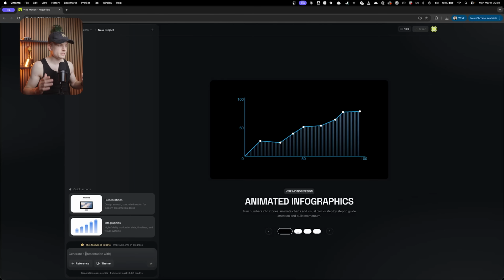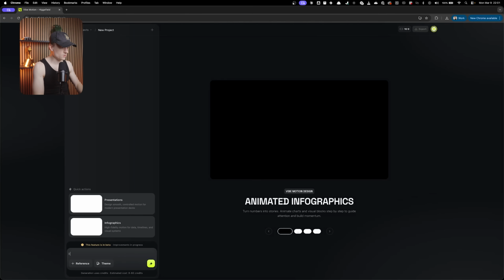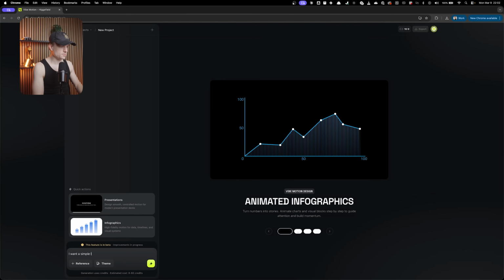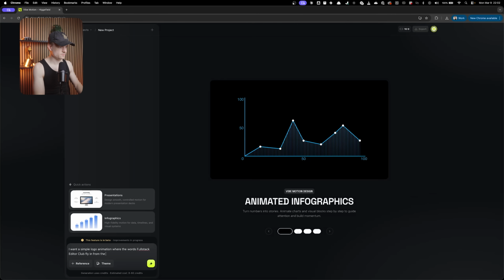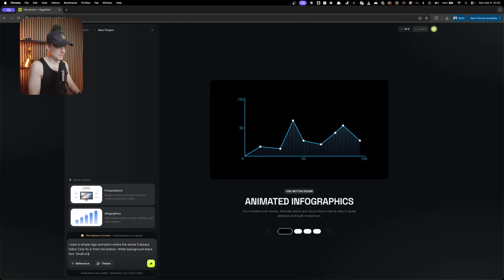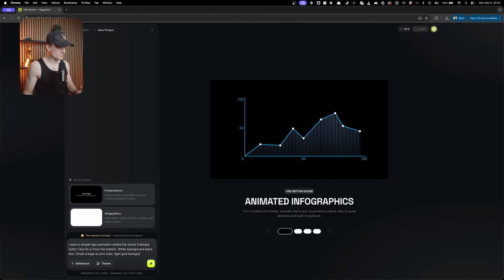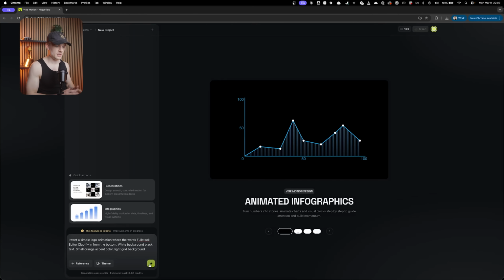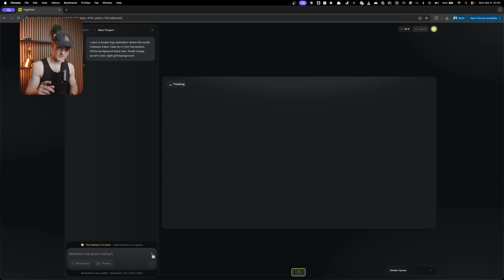Now I'm gonna first keep it simple. A simple logo animation. So I want a simple logo animation where the words Fullstack Editor Club fly in from the bottom, just like where all the editors should be, at the bottom. White background, black text, a small orange accent color, light grid background. Let's just keep it like this. I'm just gonna click generate and let's see how long this takes. Let's get back to you, Adobe Tom.